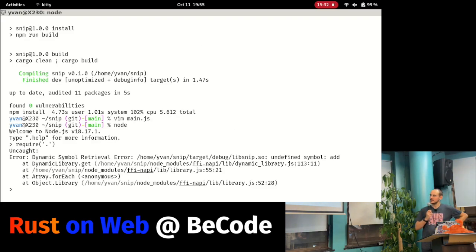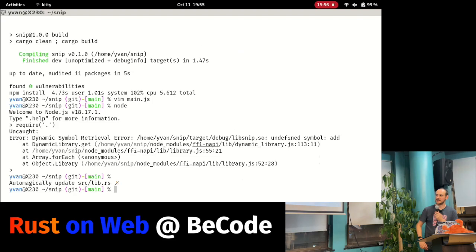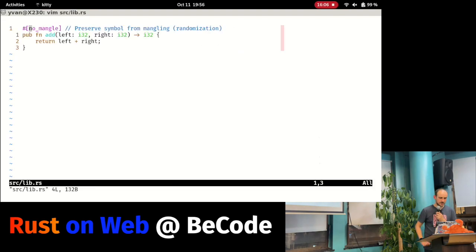That told me it loaded the libsnip.so, but it can't find the symbol add. So it's like it loads the binary, but it can't find the add label. A symbol is really a label in your library. And to understand what's missing, I open my file again. Sorry, I will rewrite it from scratch. In src/lib.rs, I add one line, which is no_mangle.